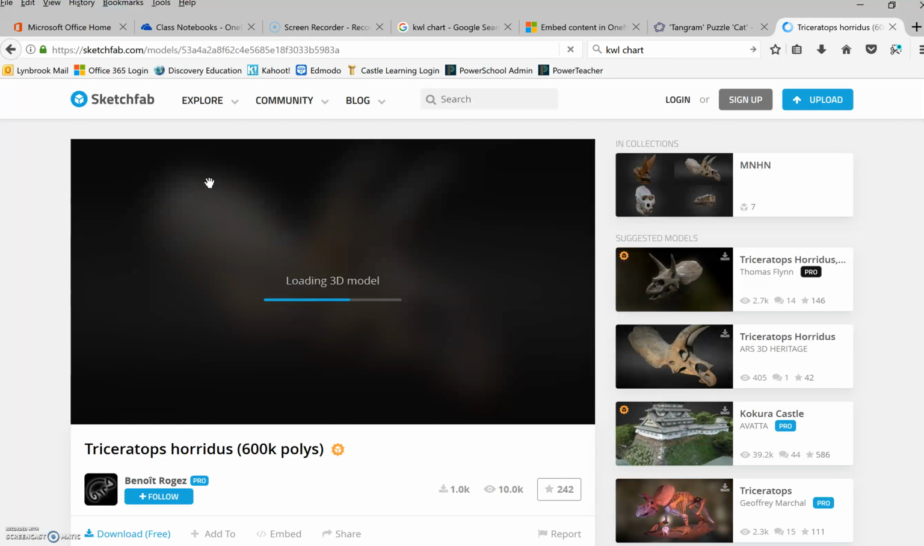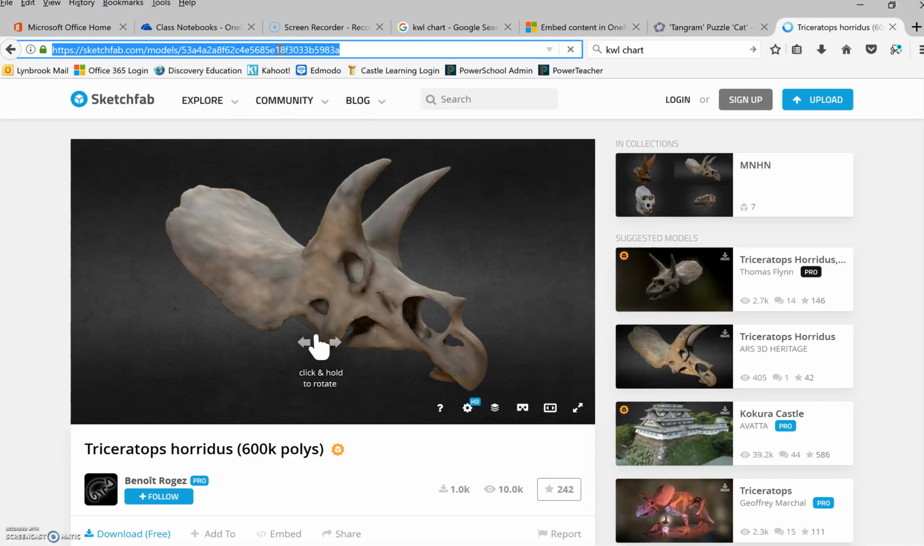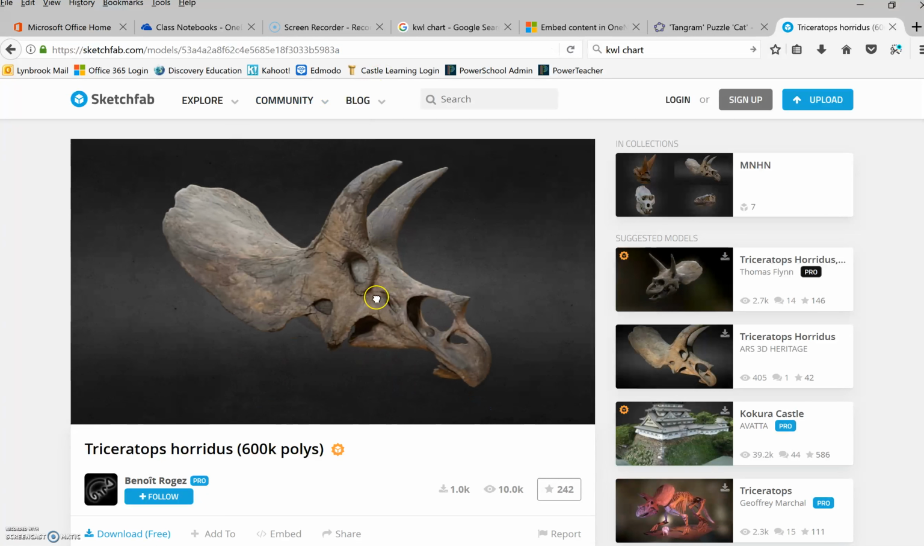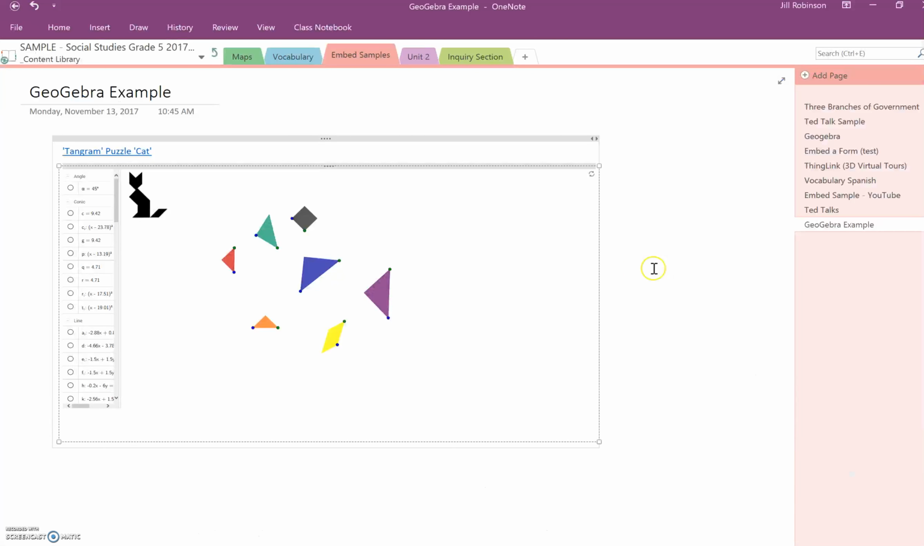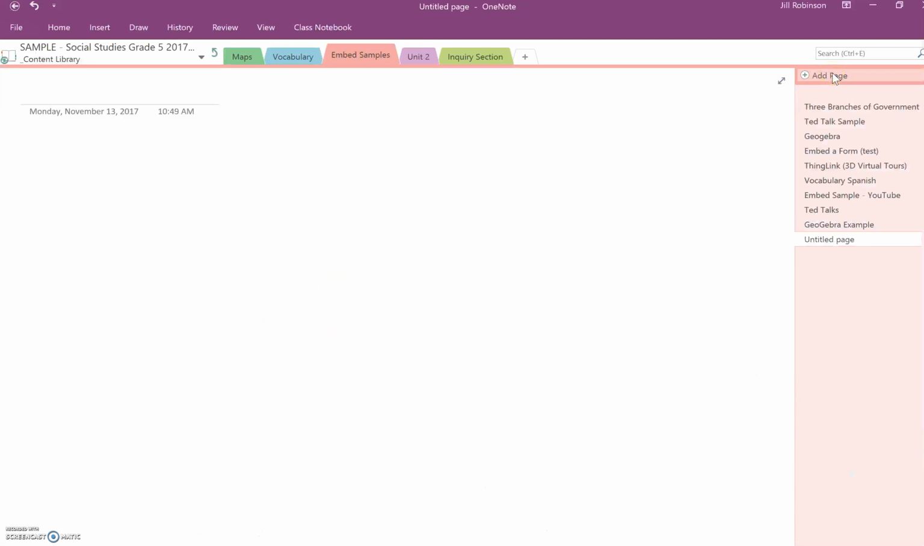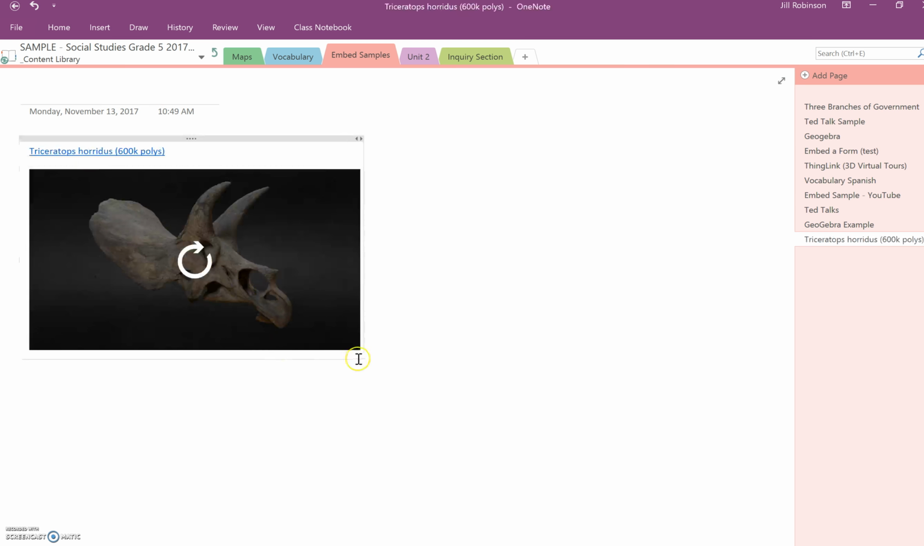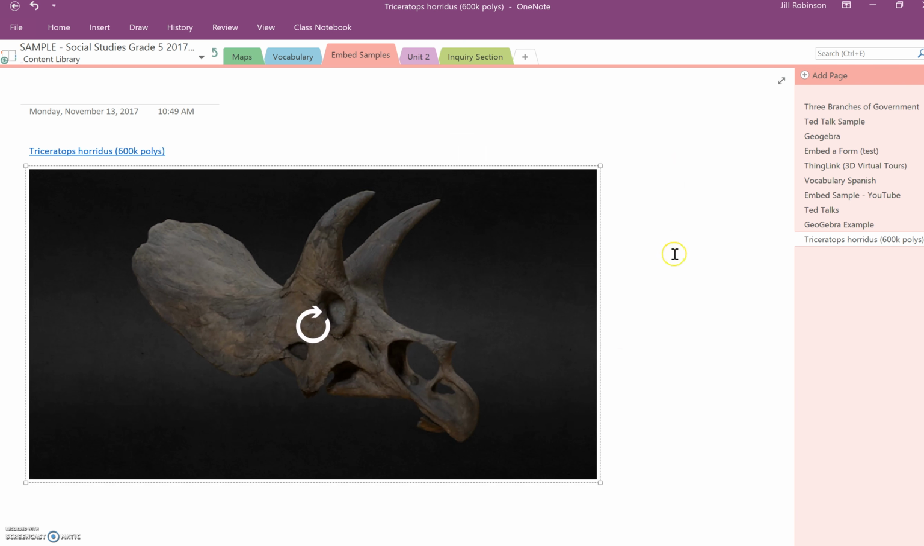And in Sketchfab, you can manipulate it, but just like with GeoGebra, all you'll need to do is copy and paste the URL for this specific model. And you can see here, this is how it gets manipulated. So we bring it over to OneNote. I'm going to add a new page to my content library, and I'm going to put my cursor on the page, and I'm going to paste the link. And you can see this manipulative shows up here. And you can add text, you can add links to more information about this over here.